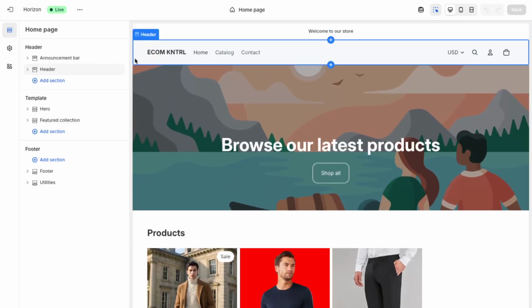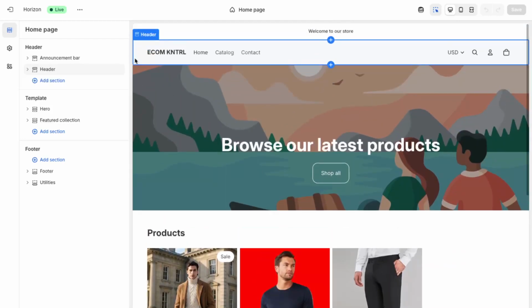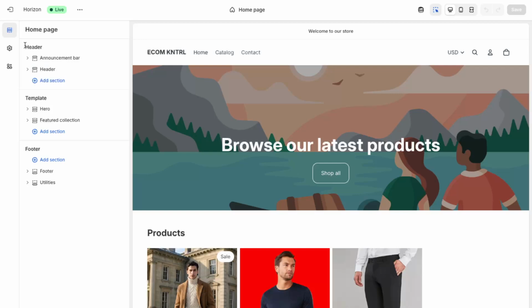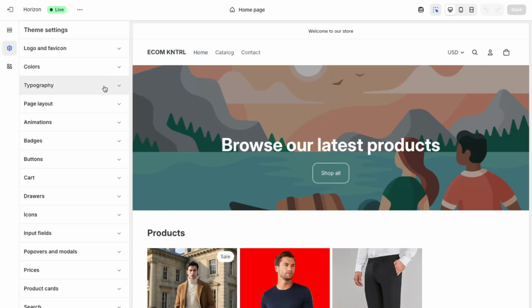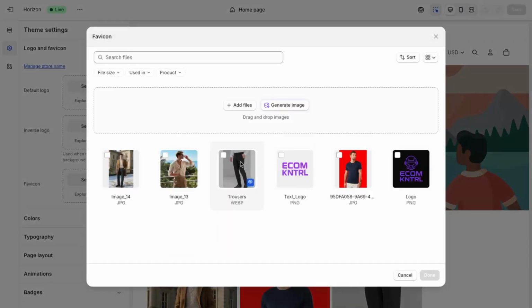Once the theme editor loads, look for the small gear icon, usually in the bottom left or right corner. This icon takes you to the theme settings. Go ahead and click on that gear icon to open the global settings for your Horizon theme. Inside the theme settings panel, find and click on the section called Logo and Favicon. This is where you control both your main logo and the small favicon image for your browser tab.